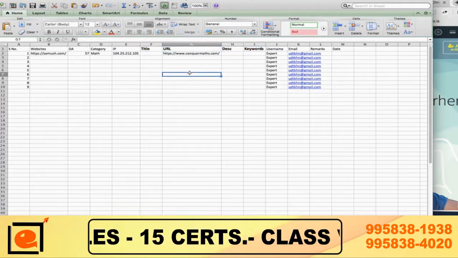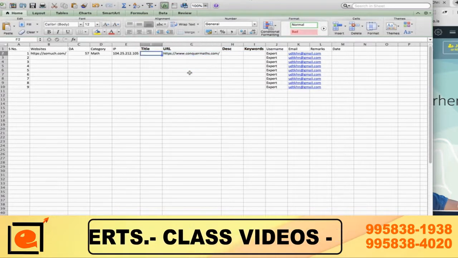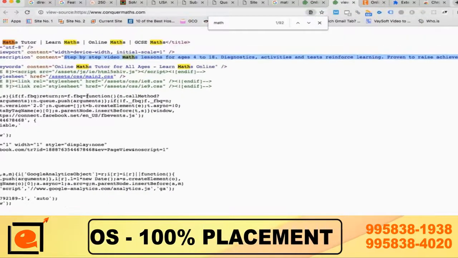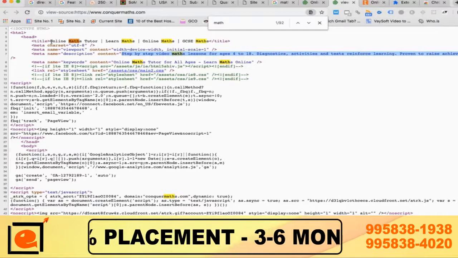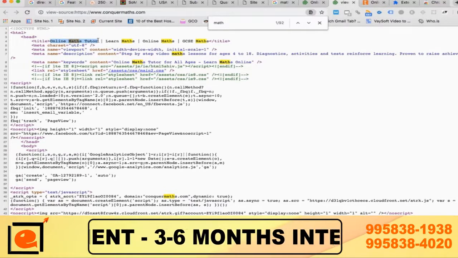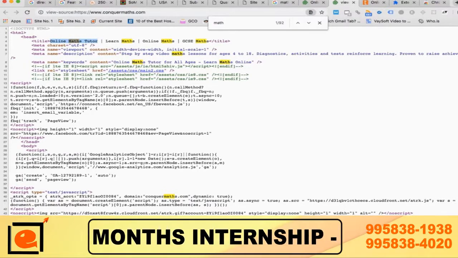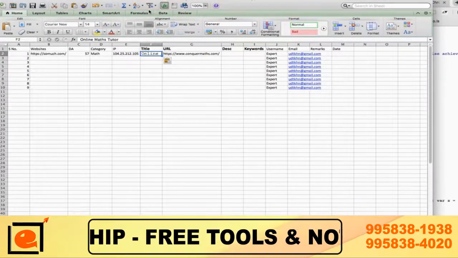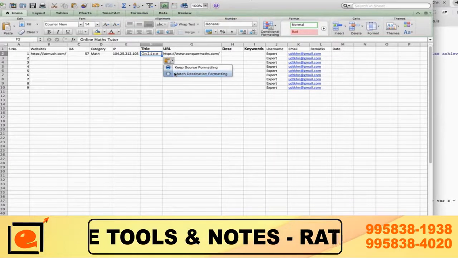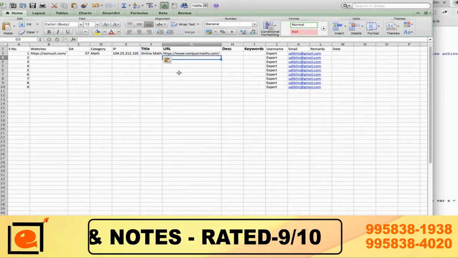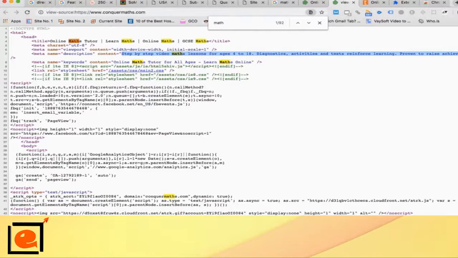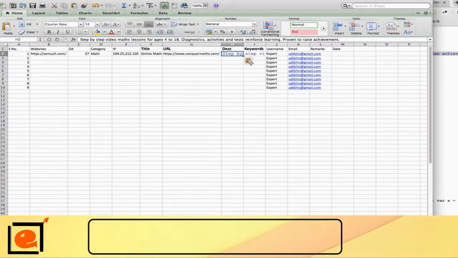Okay, as I've mentioned the URL, now you have to put the title, which I took was this. So we have to put this in our Excel file. Next thing is description. We'll take the description from this meta description. We'll copy and paste it in the description part.